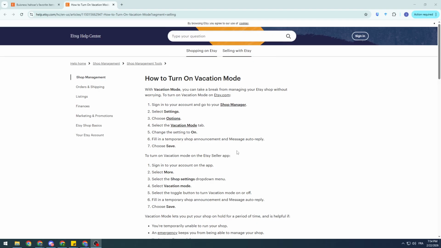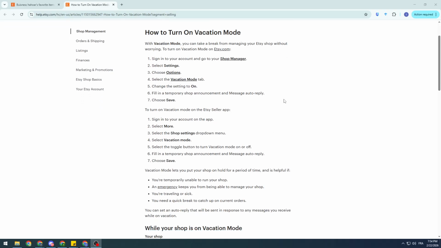Very simple. And then go to your shop manager. Click on the settings, then choose options. Within options, you will find two things: vacation mode tab and close shop tab. Go to the vacation mode tab, then change the setting to on. Fill in temporary shop announcement and message auto reply, and then choose save. Now, this is for PC.